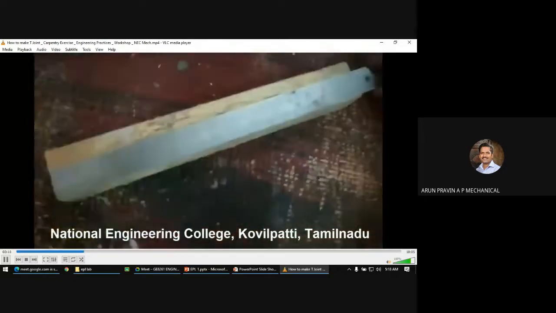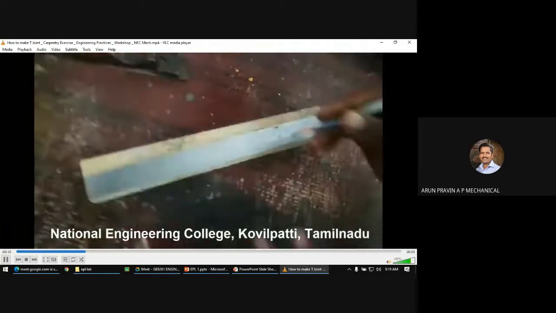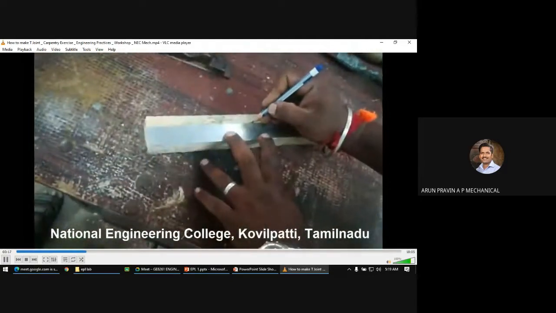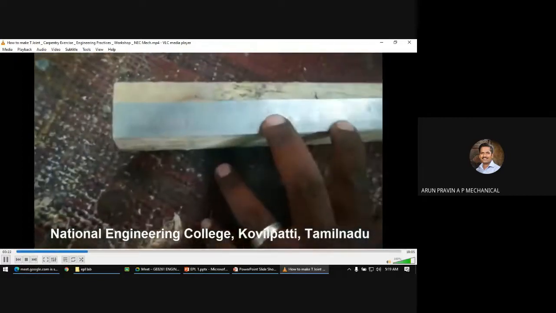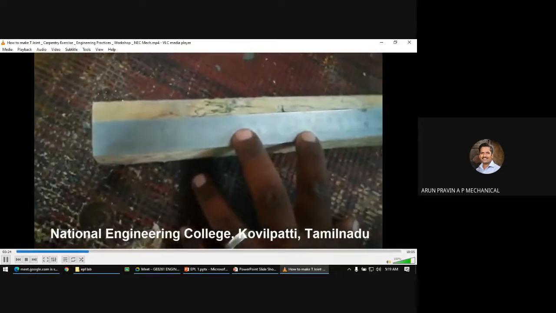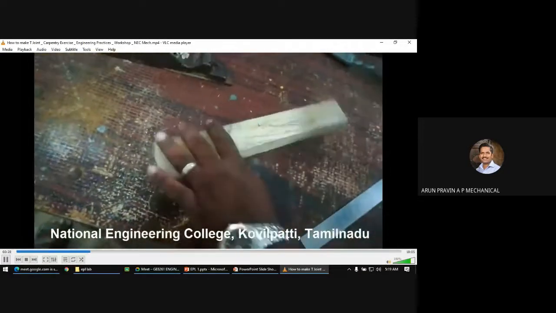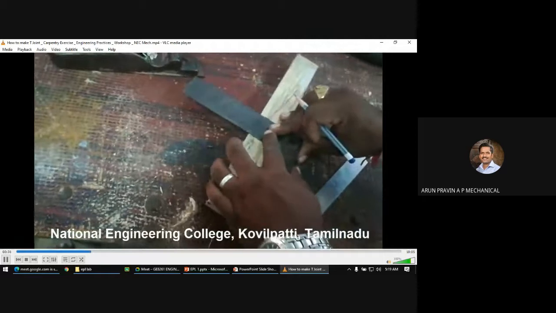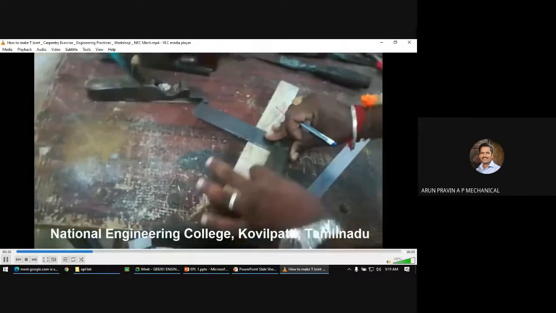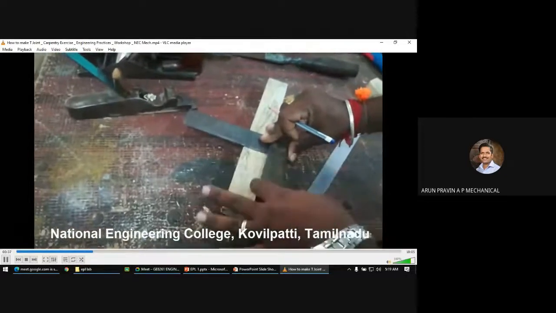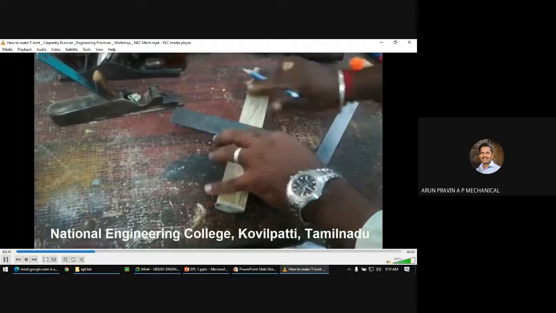So you have to split the workpiece into two halves so that you can make two different parts. For splitting, you just mark exactly at 15 centimeter, which is the exact half of the workpiece. Once after marking at 15 centimeter, using a tri-square, we can also make lines using a scale, but it will not be straight or it will not be perpendicular. So in order to make a perpendicular line, we are using a tri-square.